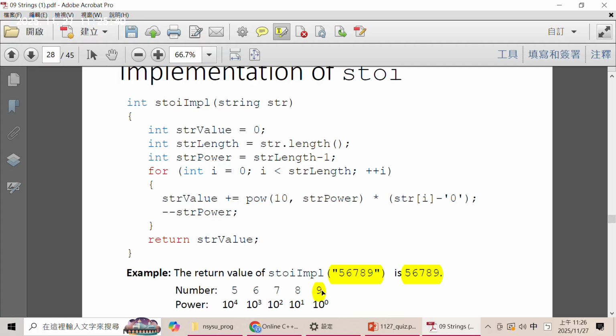So 9 corresponds to power 0. So 8 corresponds to 80, which means 8 times 10. And the 7 means 700, so 7 times 10 raised to 2. And similarly, 5 means 50,000, so 5 times 10 raised to 4. So now we understand how to compute the integer value.